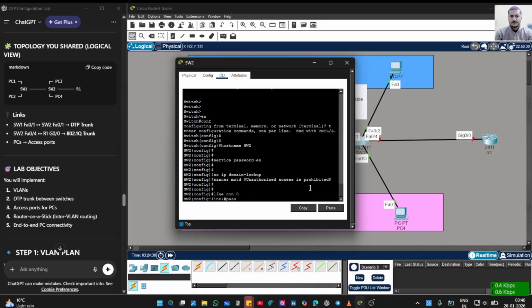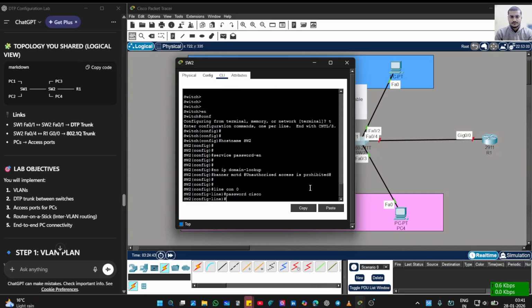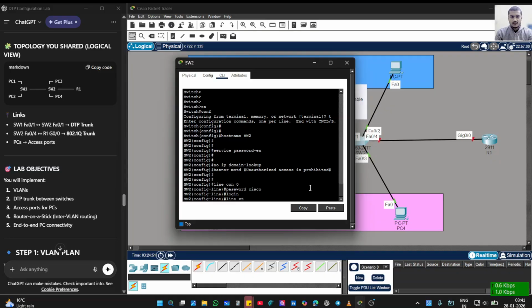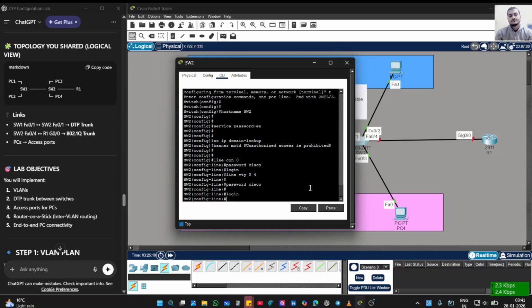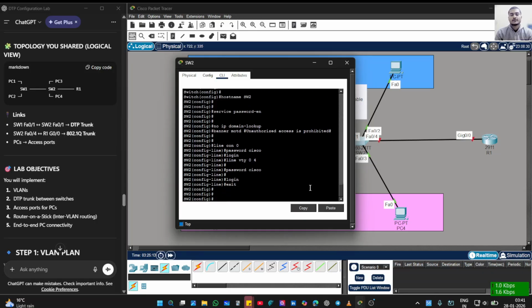and the password we have to put as per the same, which is Cisco. Okay, login, and line vty 0 to 4, and then the password, which would be Cisco, and login, then exit. Okay, do write.